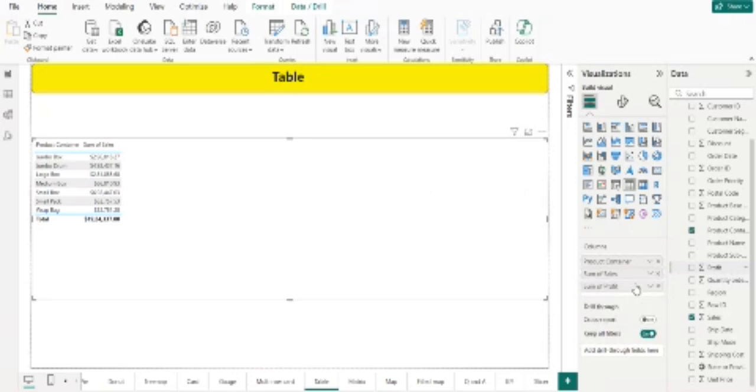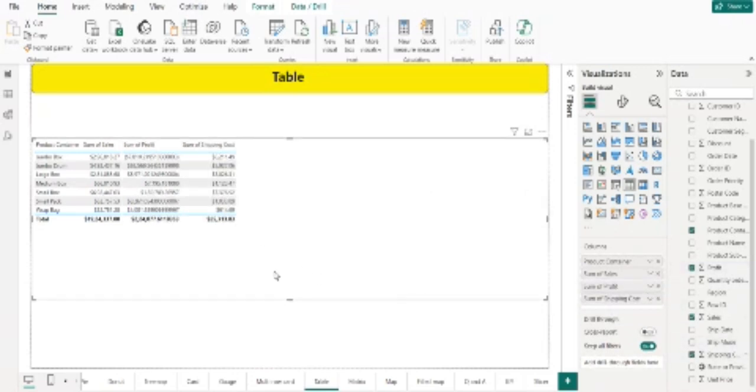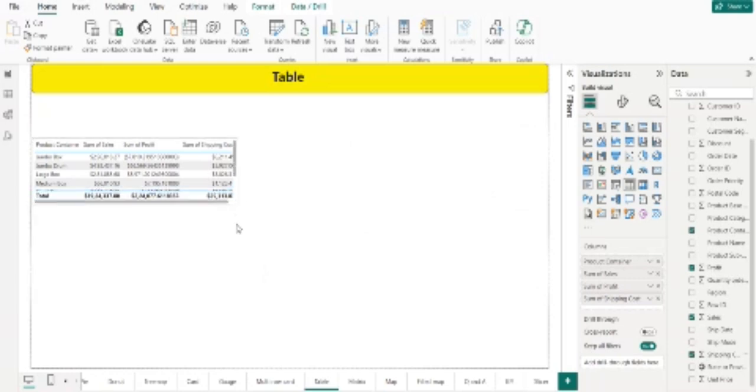Now we can also add other columns from this. We will add the profit. We will add the sum of shipping cost. So this is how we can create the table in a Power BI report. This is very important and we can show a lot of data by just using this table, and we can also change the size.